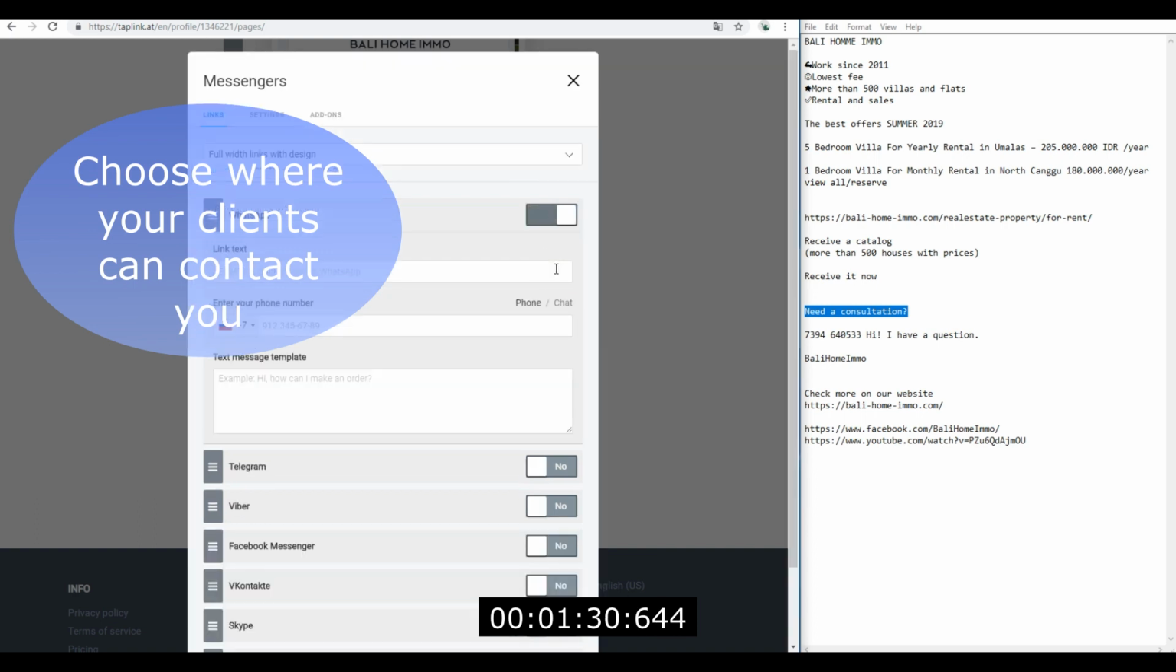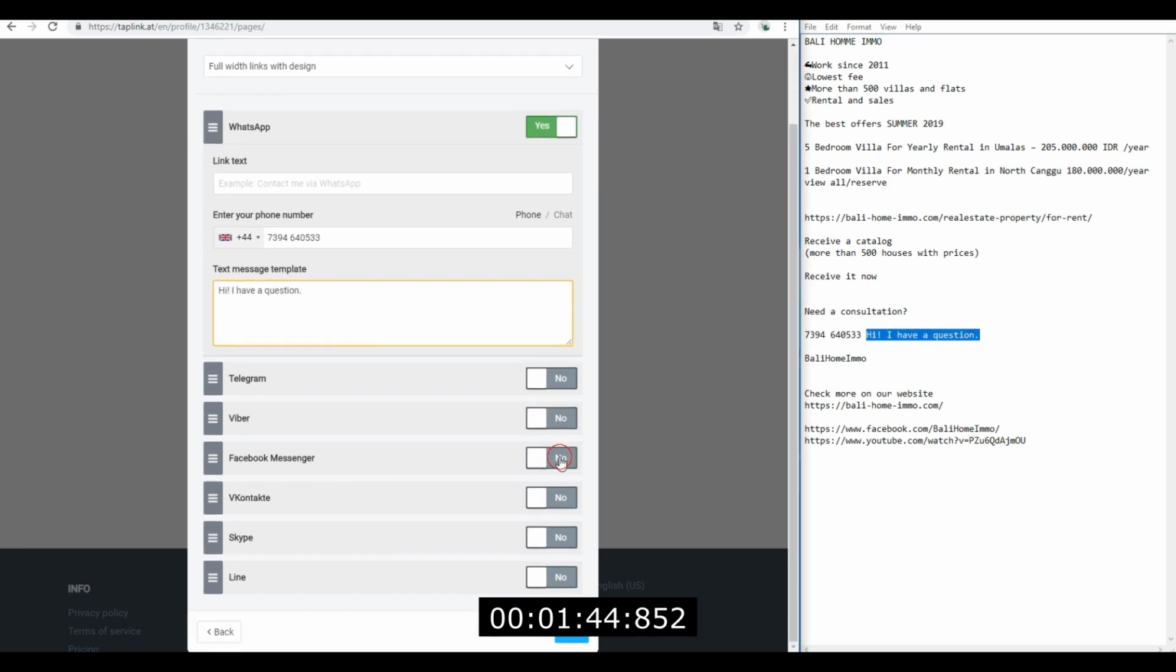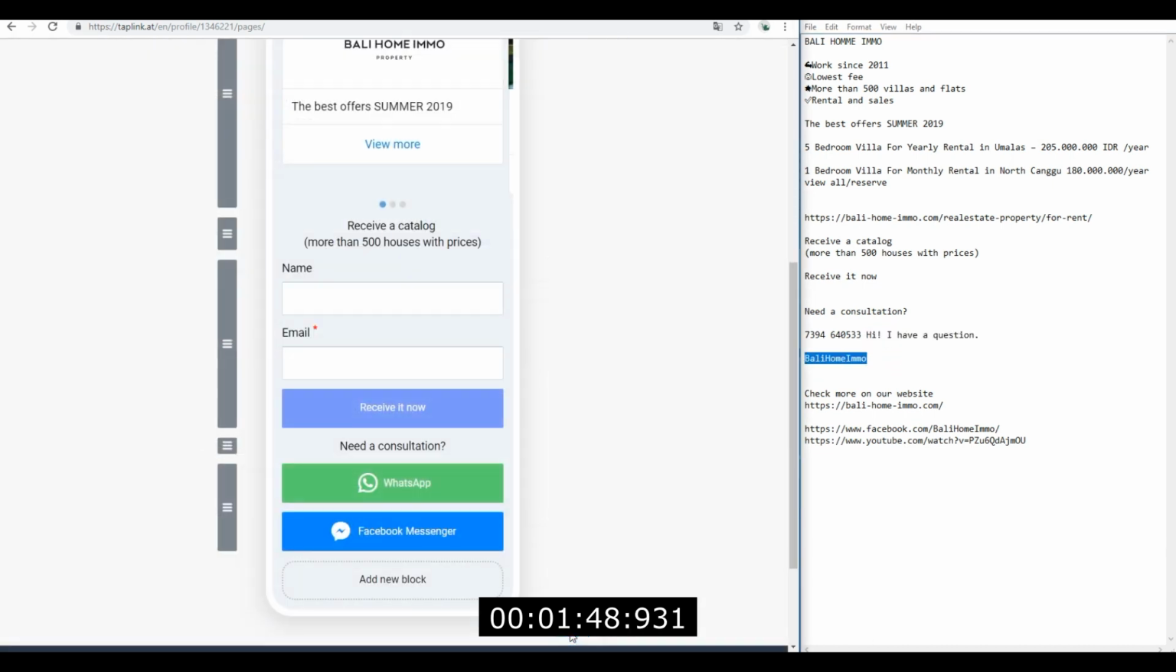One of the most important tools is a messenger block. It allows your clients to easily reach you right on the selected messenger. For our page, we choose two of the best known, WhatsApp and Facebook Messenger.